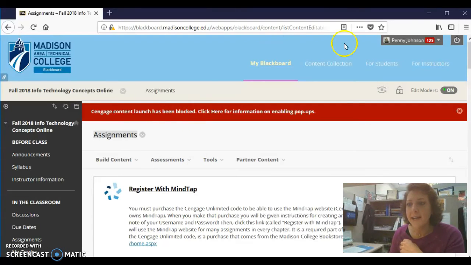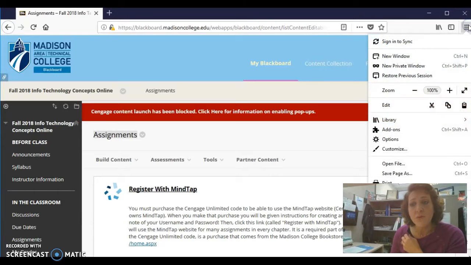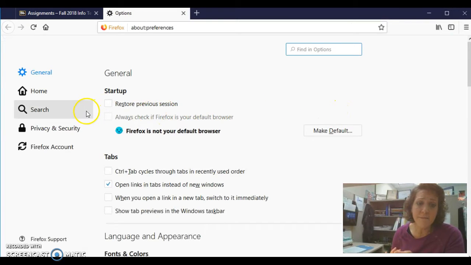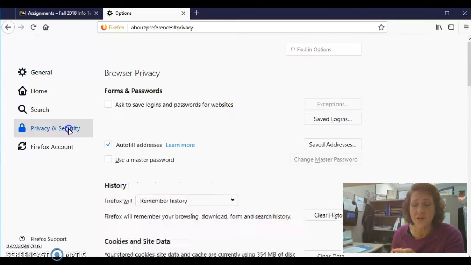I'm in Firefox, so I'm going to click the little hamburger in the upper right-hand side. If you're in Google Chrome, you also have a hamburger. In Chrome, you'll click on Settings. Here in Firefox, I'm going to click on Options. And then in Firefox, I'll click on Privacy and Security.